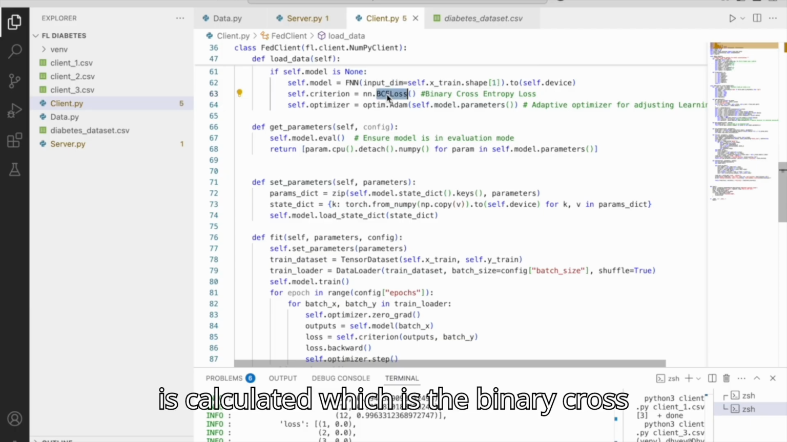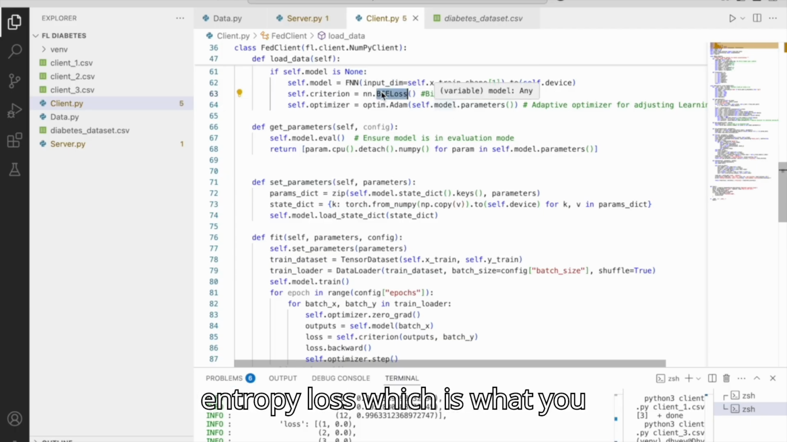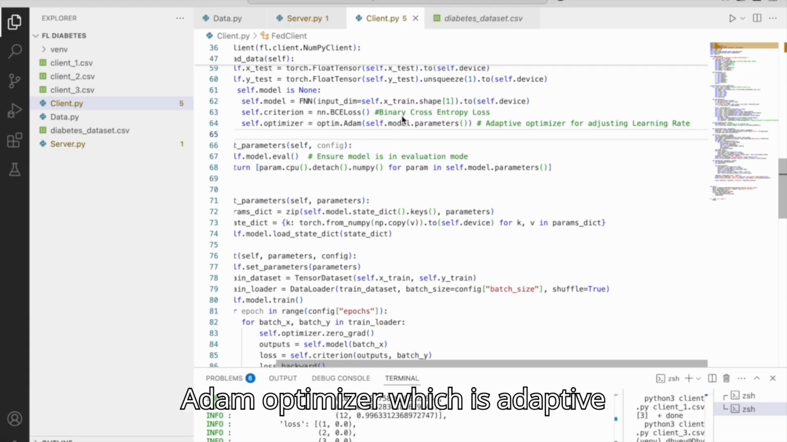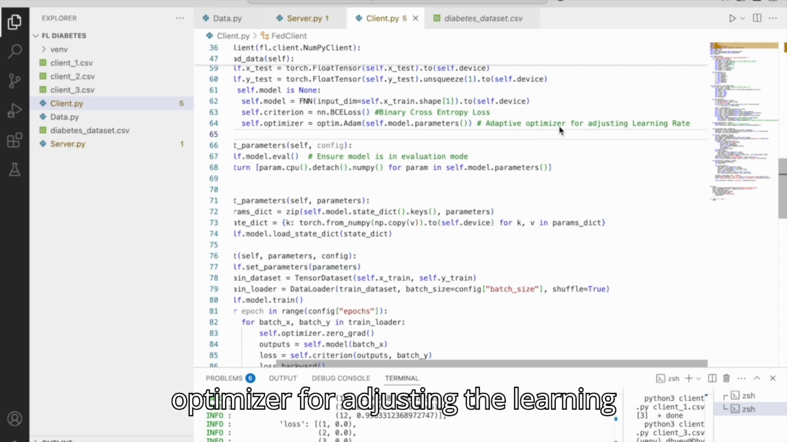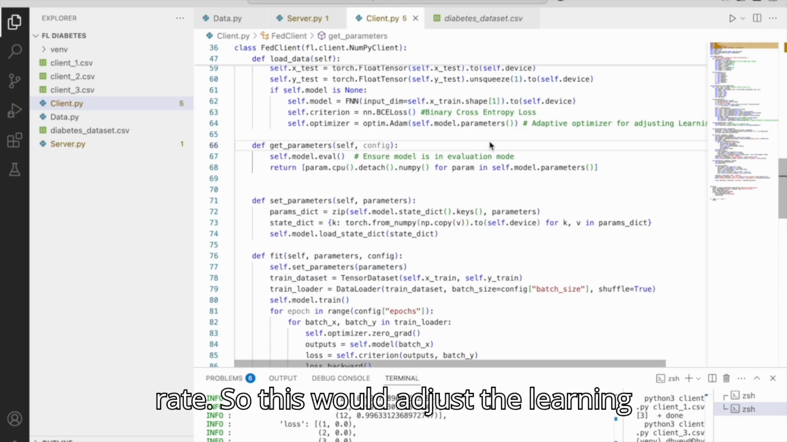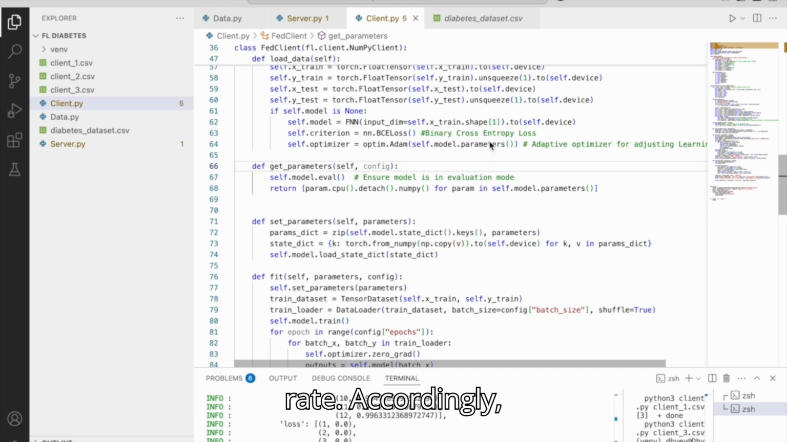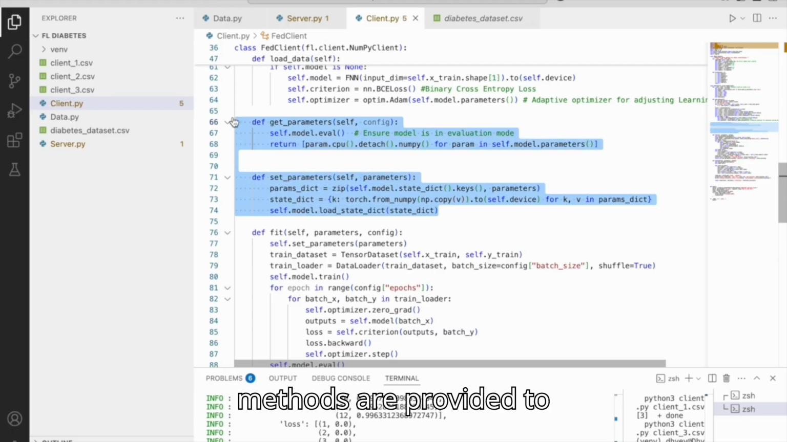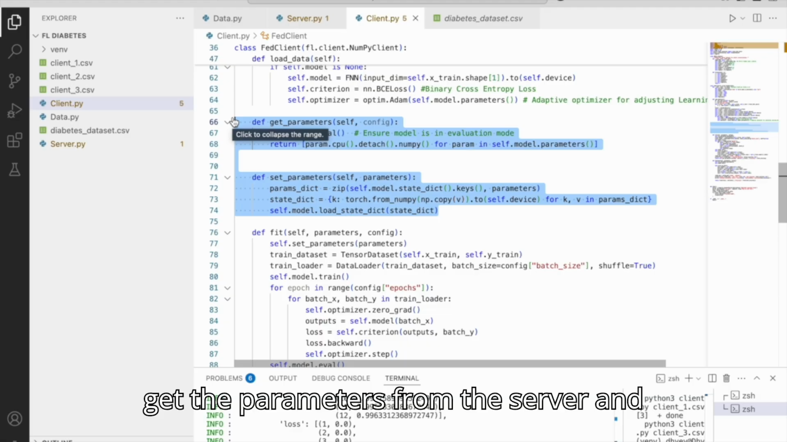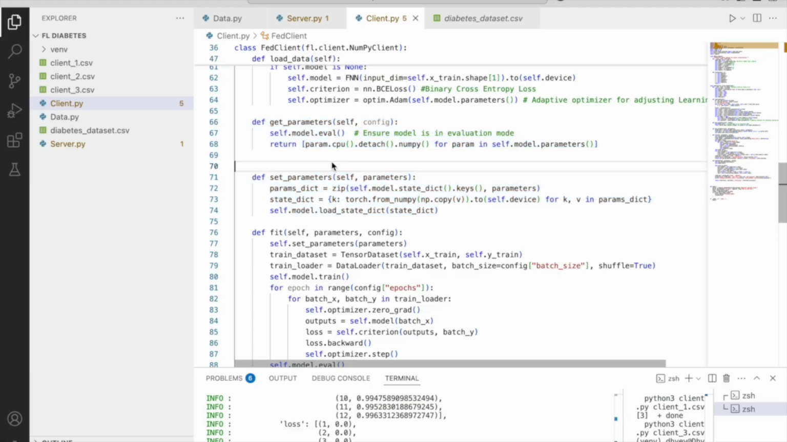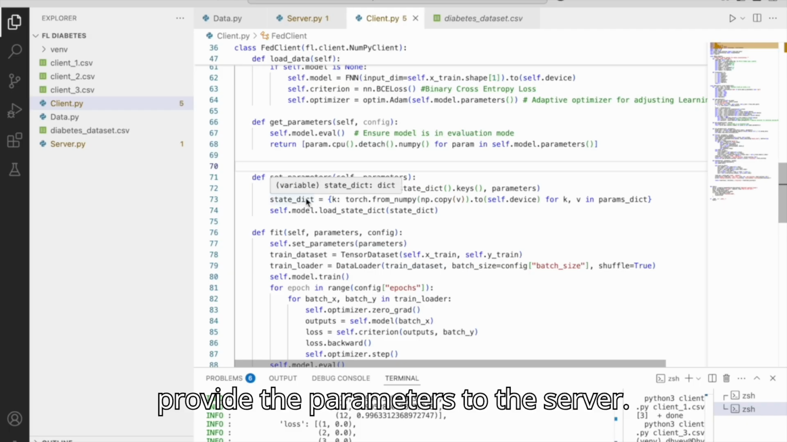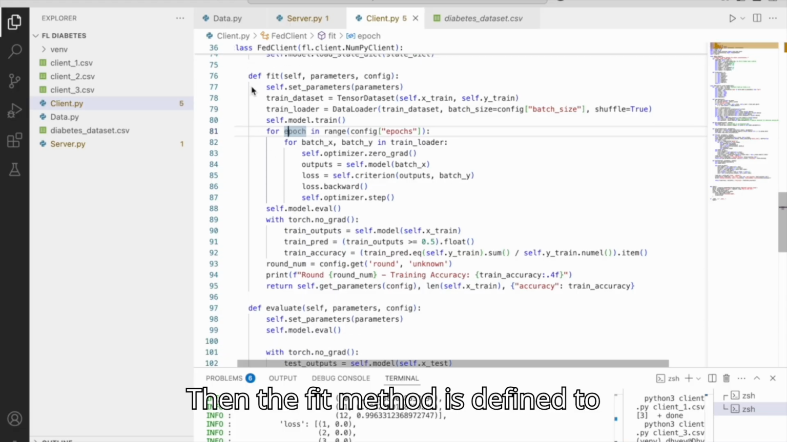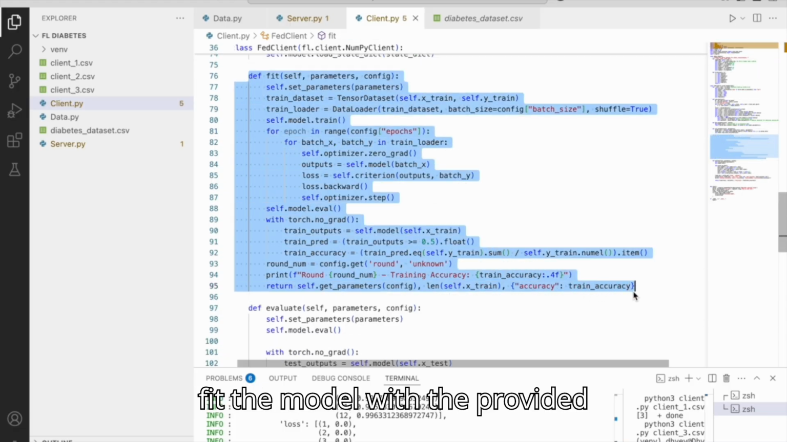BCE loss is calculated, which is the binary cross entropy loss, used for a binary classification task. Then there is the Adam optimizer, which is an adaptive optimizer for adjusting the learning rate. So this would adjust the learning rate accordingly. The get parameters and set parameters methods are provided to get the parameters from the server and provide the parameters to the server. Then the fit method is defined to fit the model with the provided data.